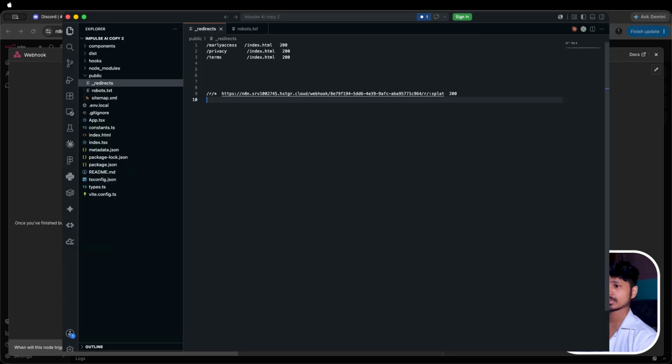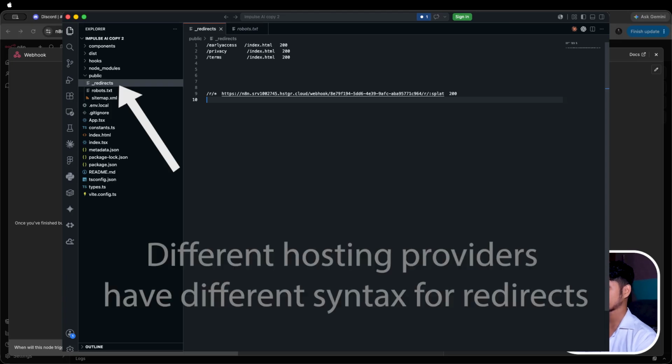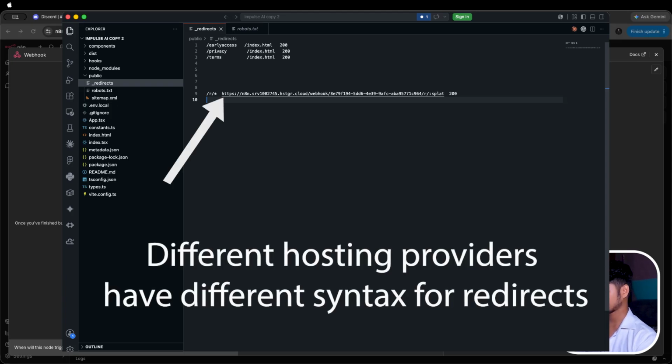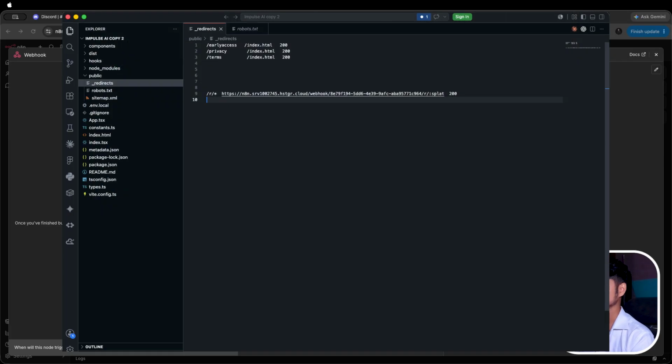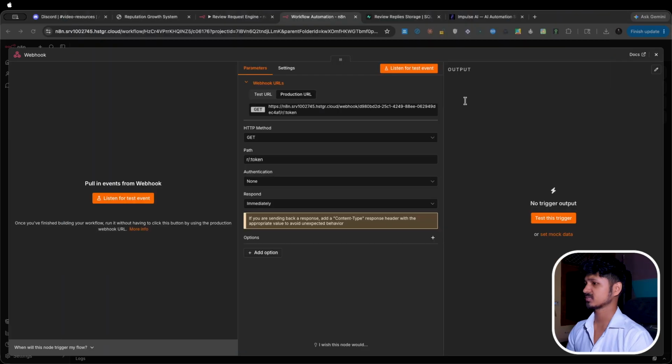If I see the code of my website, what you need to do is basically head over to the public folder, and in the redirects table, as you can see, I've already redirected one of these. What you need to do is type in /r/ then star, and after that give it a space and then paste the webhook. So you need to paste the webhook in this format.